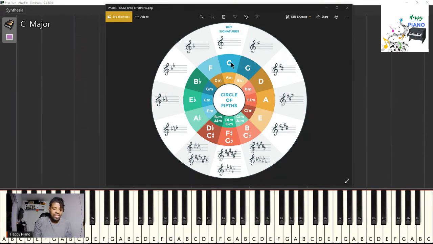If you want, even with your left hand, you can do it. If you want, and then you have the left hand accompany scales.